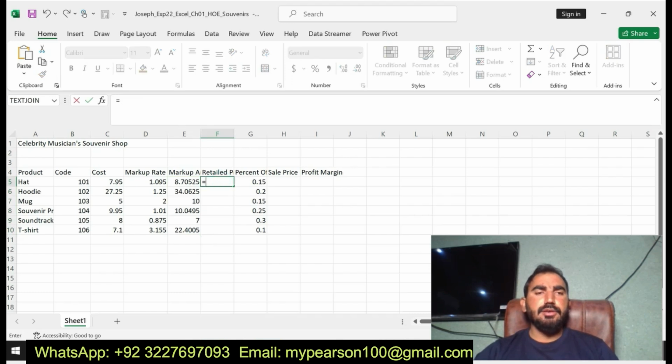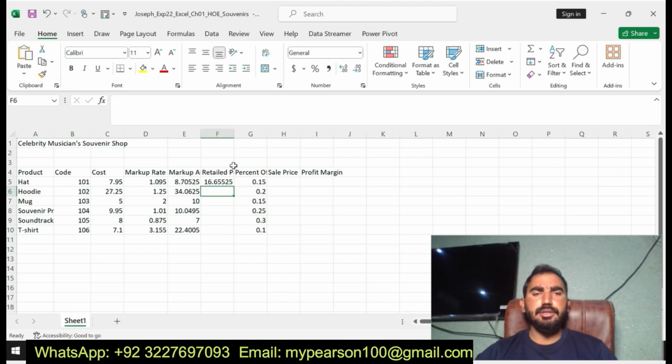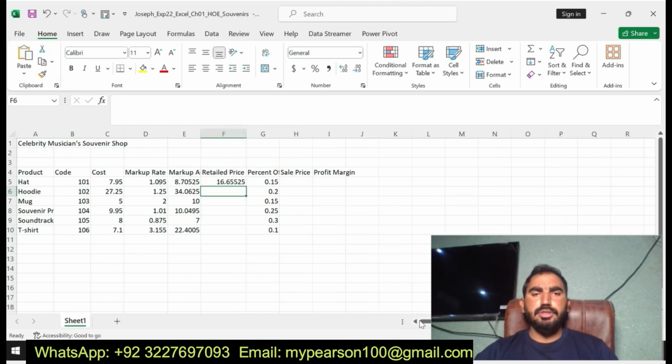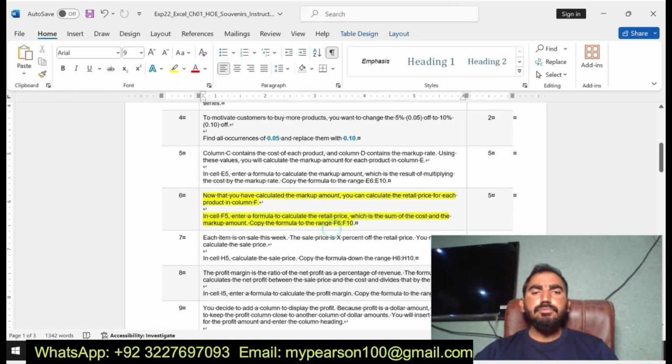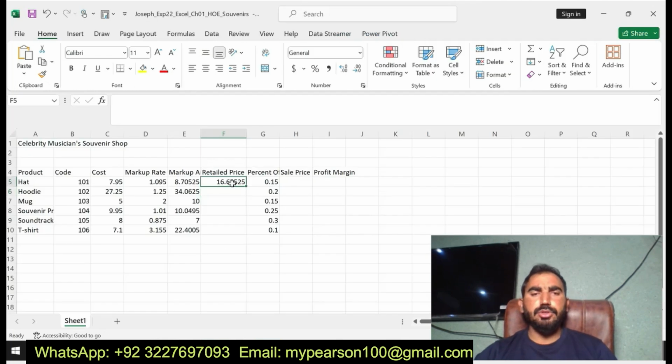Now here is our F6, and here is our C5 plus the markup amount E5. Now I have found the value for F6 by summing the cost and the markup amount. Okay, I have done that. Auto fit the width of column F. Copy the formula to range F6 to F10. You can see here I copied the formula from F6 to F10 and found the values for the remaining cells.